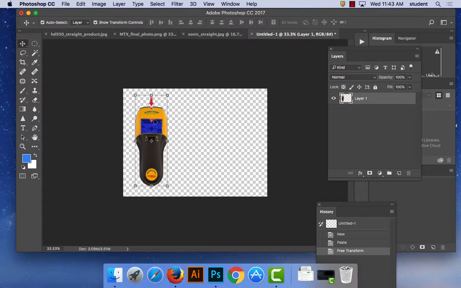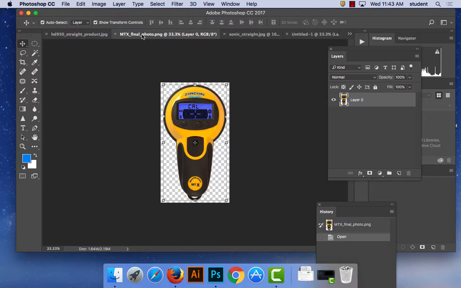Okay, let's do another product. Again, this one is pretty easy, the second one, the MTX Final Photo, this one right here. This one already has a transparent background, so we don't have to do anything with the Magic Wand tool. So here's a quick way to do this one. Hit Command A. Command A selects everything in there. You'll notice it selects all. Command A selects all.